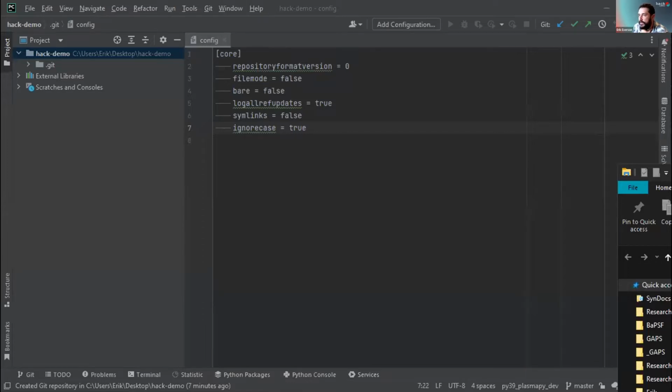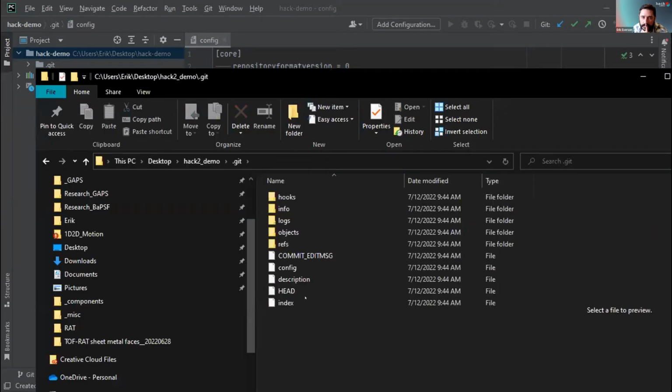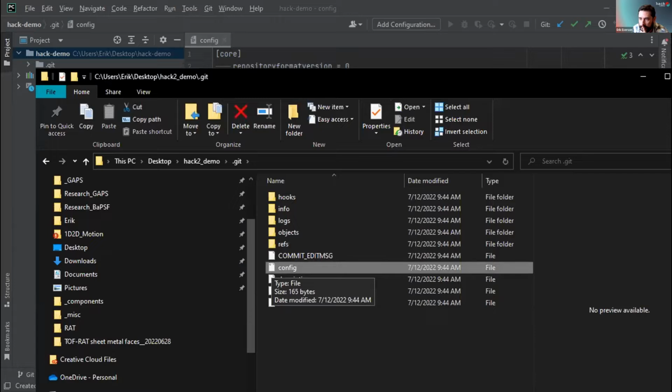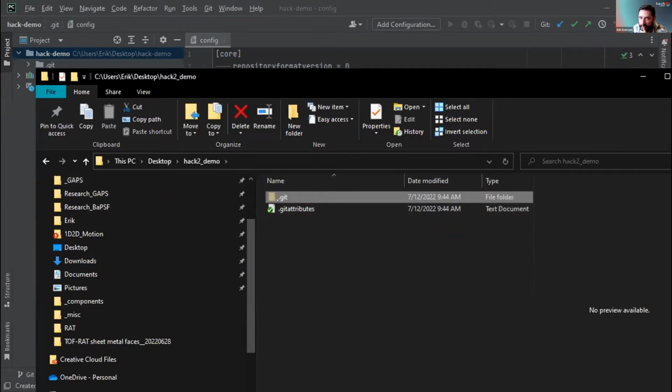All right. Okay, so now that I have a repo, I don't have the config. You don't have the config. Are you talking about this one here? You just have a... do you see the .git?